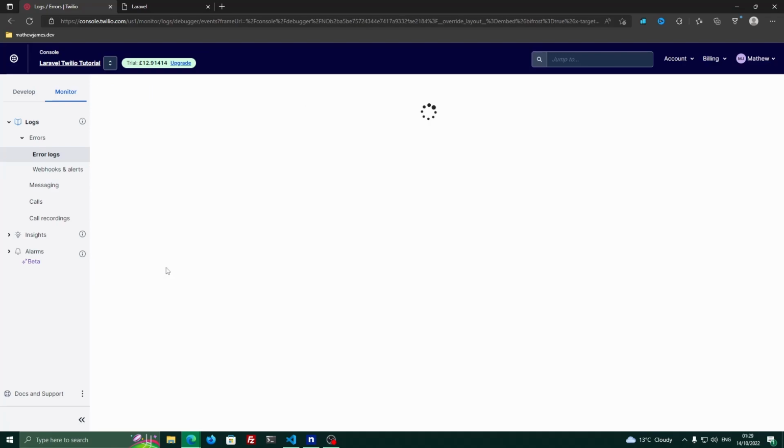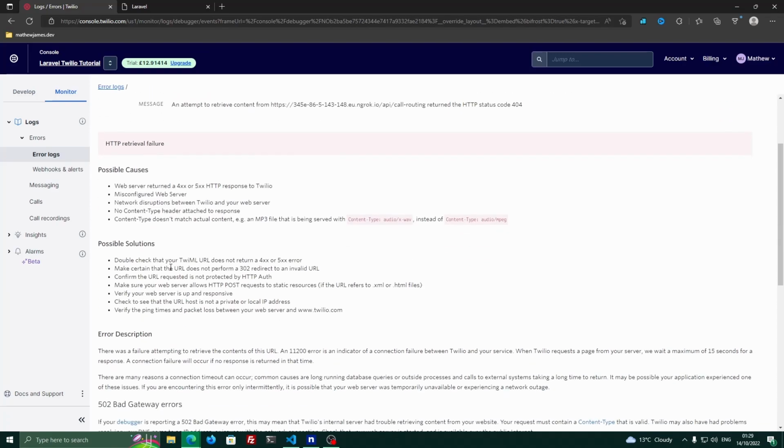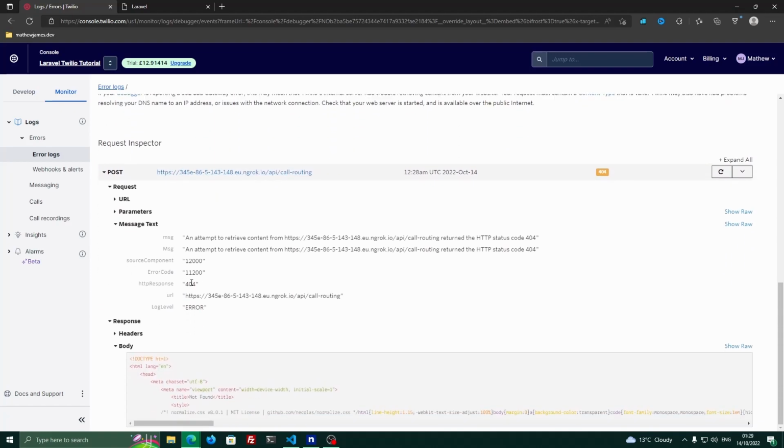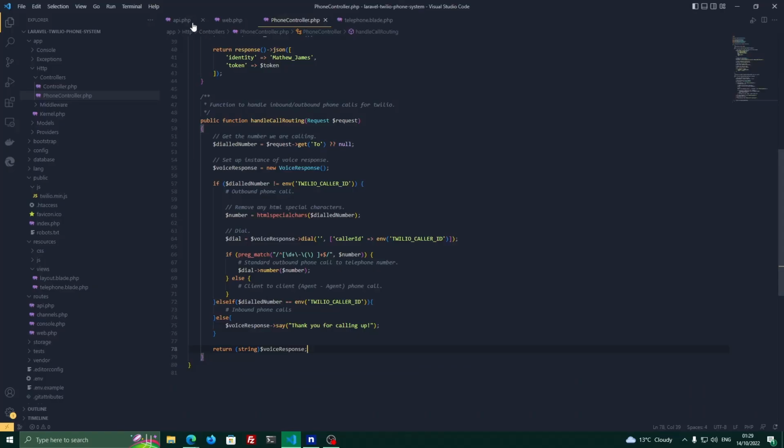1228 and HTTP retrieval failure. So the web server returned a 400 or 500 HTTP response to Twilio, misconfigured. It got a 404 response, API call routing. Now I know what this is.